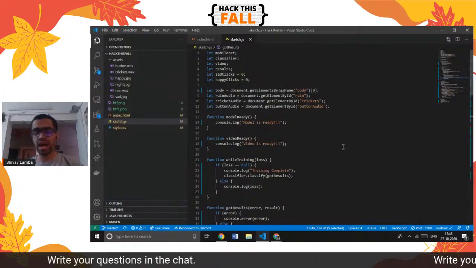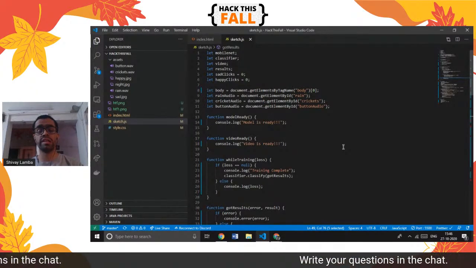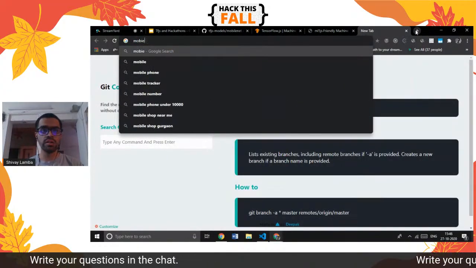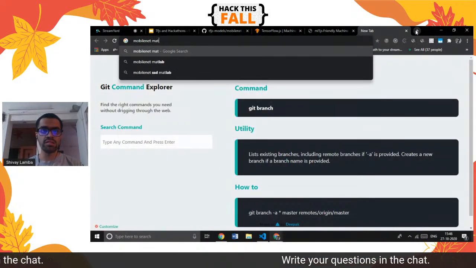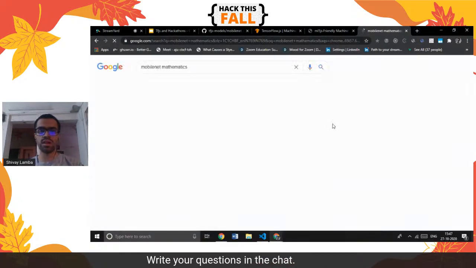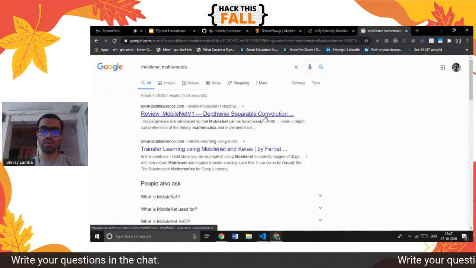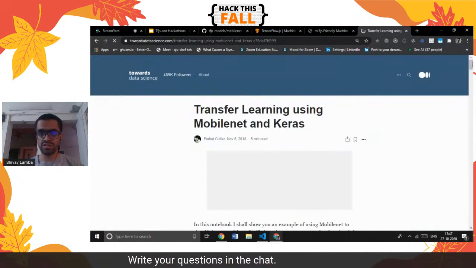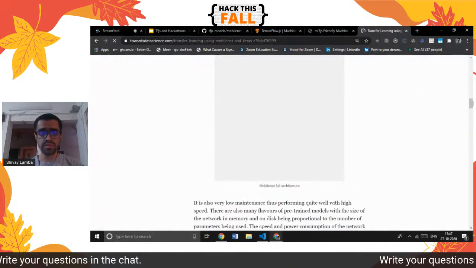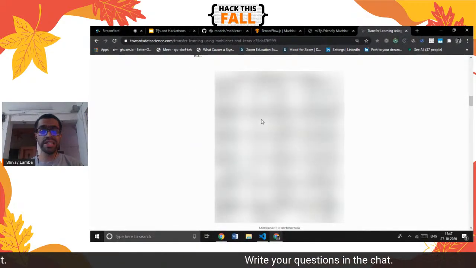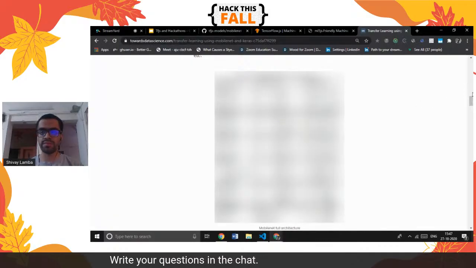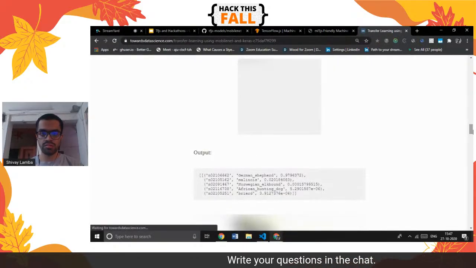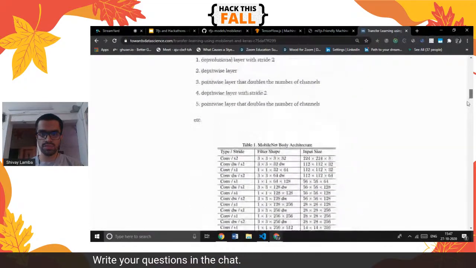So literally, you didn't have to go through what exactly MobileNet is, or what is happening behind MobileNet. And if I want to show you the MobileNet mathematics, you would see what kind of complexities are usually going on behind MobileNet. So this is transfer learning using MobileNet, and what you see over here is the internal structure of how it actually takes place. So I'm just showing you an example, this is how it actually works, as this loads up.